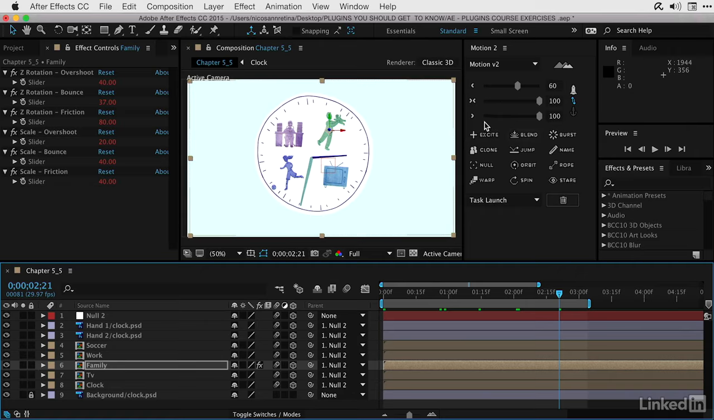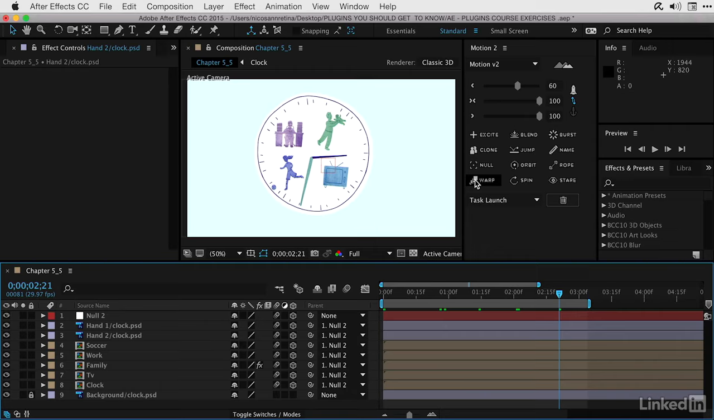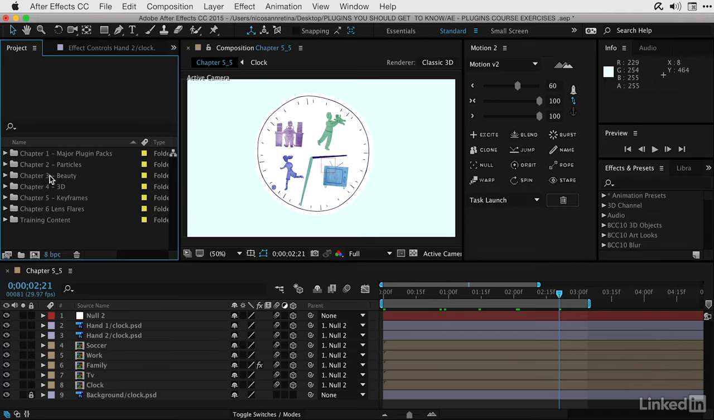But that is not all to Motion 2. There's quite a bit. So some of my other favorites are being able to warp certain objects using this jump command and also tasks launches. So just to show you something, I'm going to go to my project panel. You can see my project is already organized, but say yours wasn't.